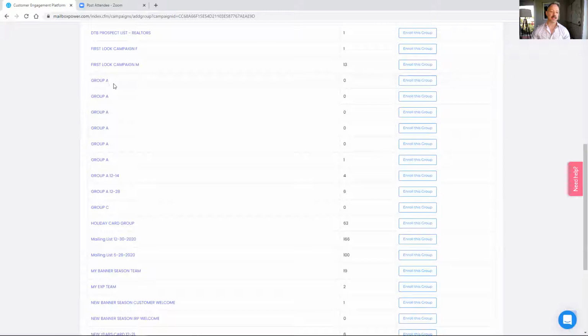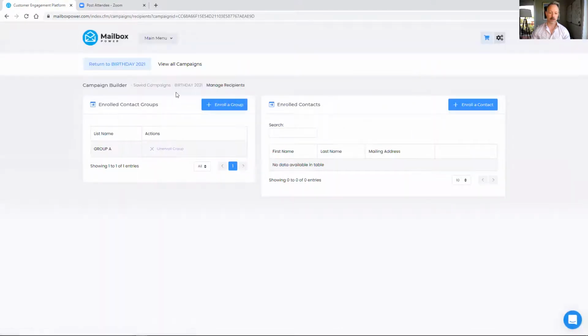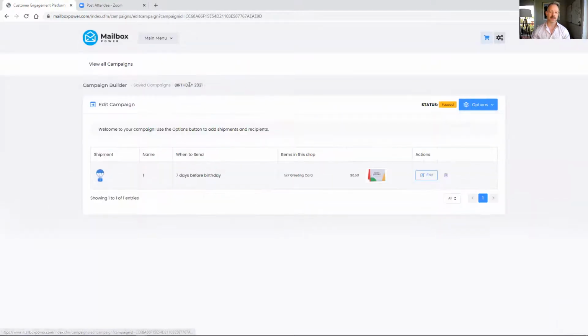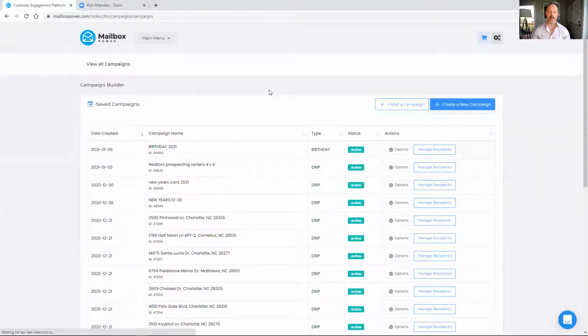Pro tip: do not click on the group name. That would take you to the group. What we want to do is come over here and click Enroll this group. Really, really easy. And then the very last thing to do is go back to the campaign, over here to Options, click Start Campaign. Easy peasy.